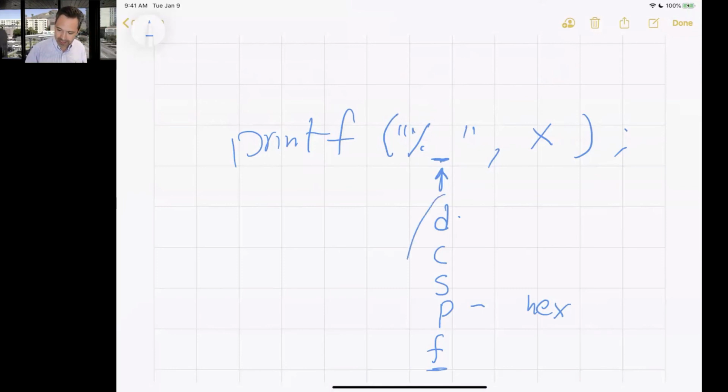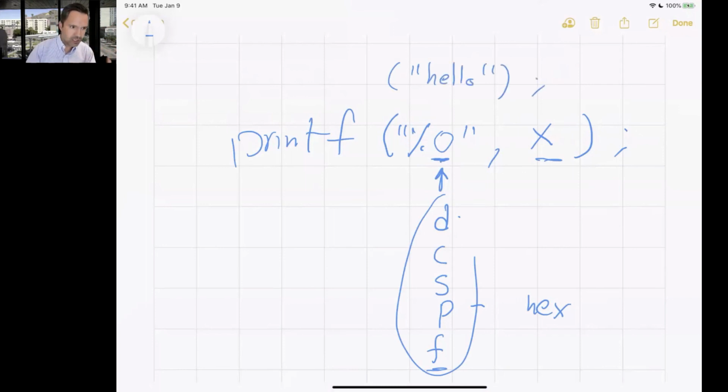So these are the letters that you can use here with the percentage, and you need to indicate that every single time that you want to print a variable. Obviously, if you want to print hello world, the only thing that you need to put is hello world inside the quotation marks. You do not need to use all this stuff. This is for when you need to print a variable because you need to specify what information that variable has.